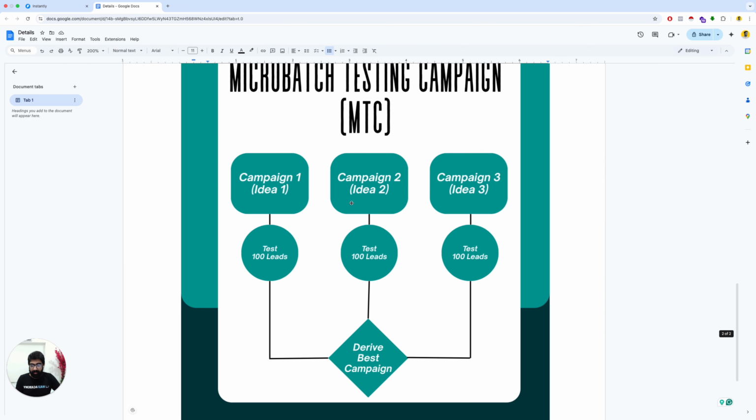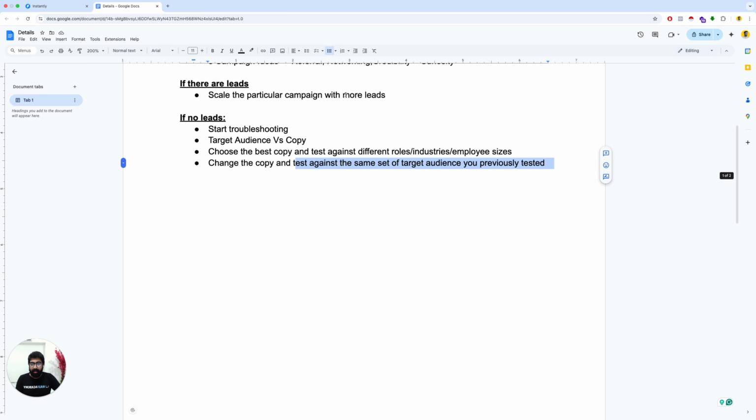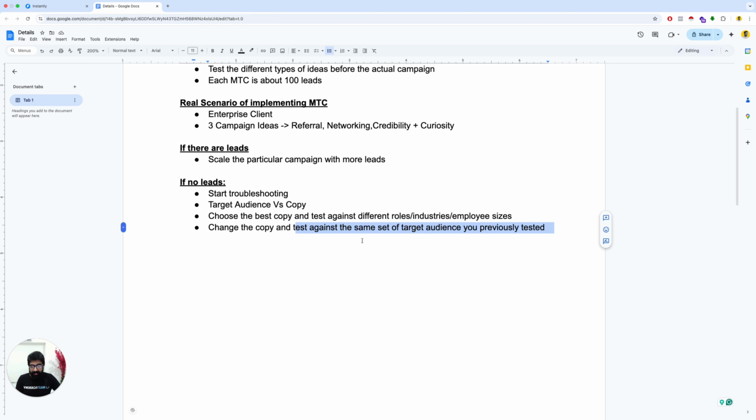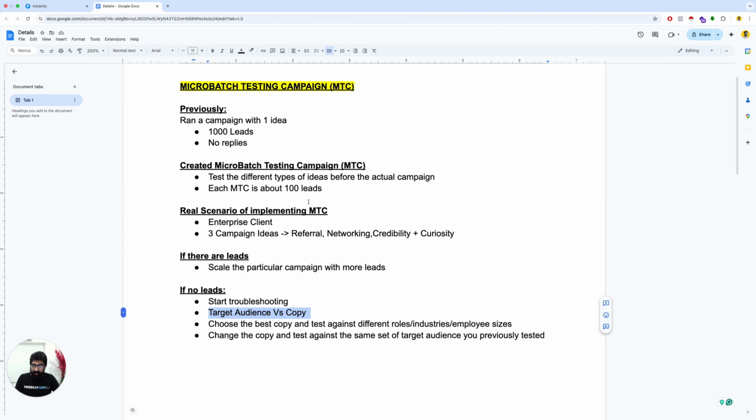For example, I know this idea is good, campaign one. I just change the copy and test against the same target audience I've been testing previously, and then I see whether it is because of the copy or the target audience. So simply, it's target audience versus copy. This is what I'm currently using, MTC, before I launch an actual campaign. It's really helpful because we don't waste a good amount of leads; we do the testing and then launch the actual campaign. So this is the thing that I'm using.